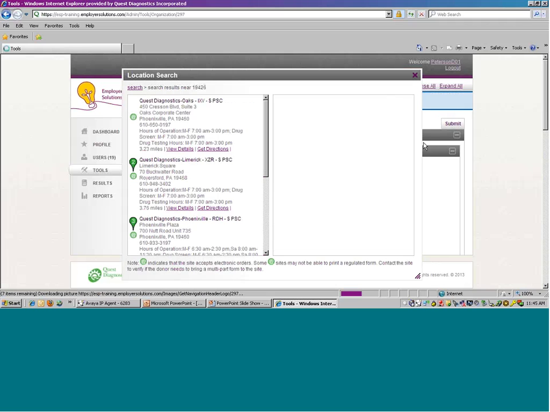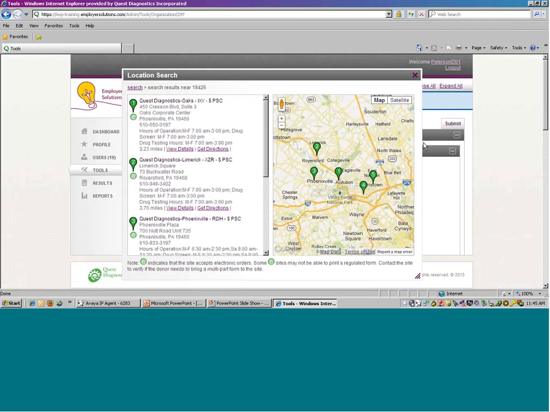And here our window is open, and we can view the collection sites available based on the criteria entered. All demographic information is displayed. Access to more site details and a link for directions is also included.